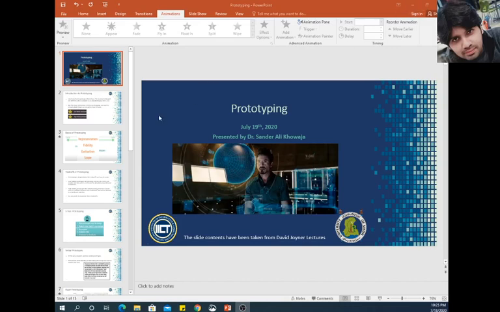It is another part of the design life cycle which we have already discussed. We have discussed the need finding techniques, we have discussed the design alternatives, and now we'll be discussing the prototyping issue.